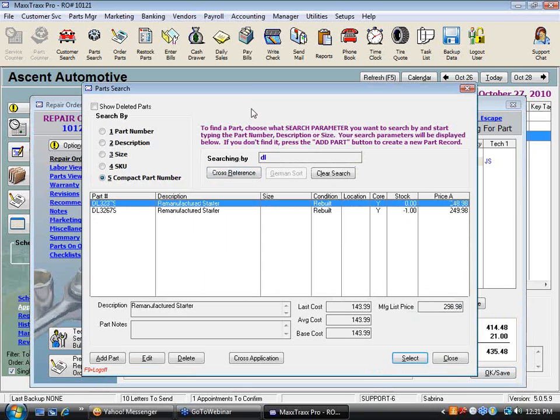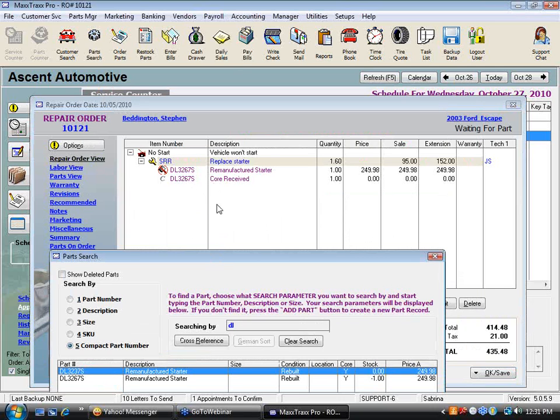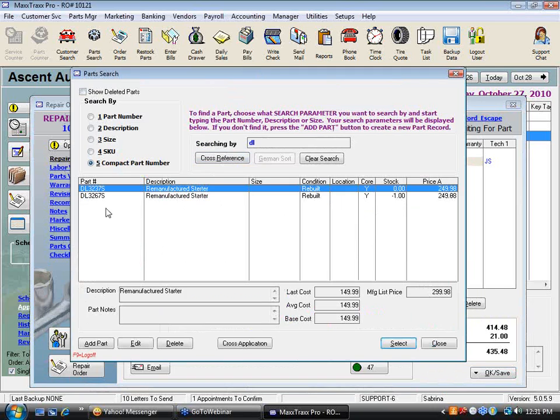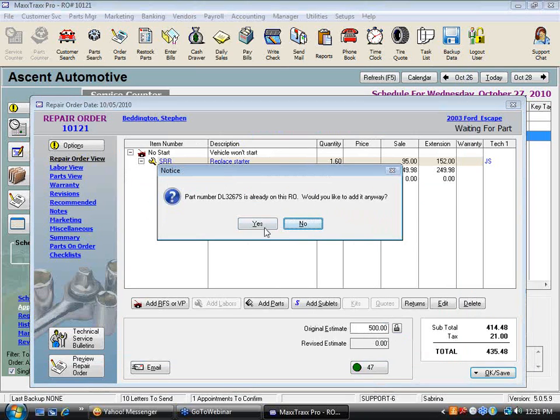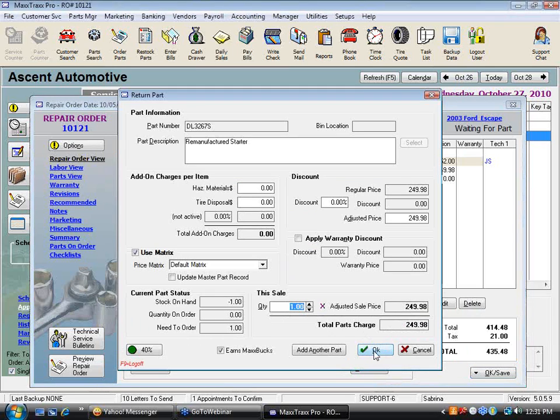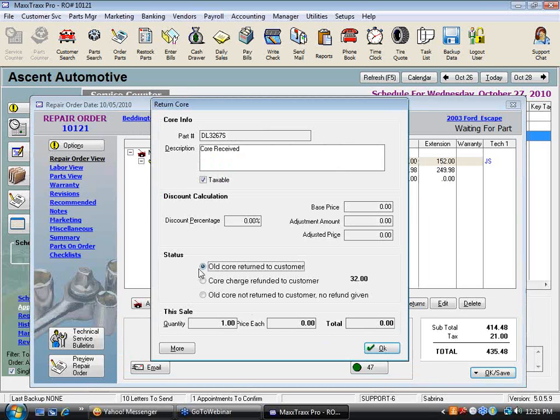So let's say we had this part, which number was it, 67 or 37? 67. Let's say this was going to be a warranty deal. We would go ahead and click select. Yes, I know it's already on there. I'm going to get the credit back from somebody for this. This is going to put it back in my stock, even though we know it's a broken part, because it's a warranty. And it's going to say, old core return to customer, or old core not returned to customer, no refund given.